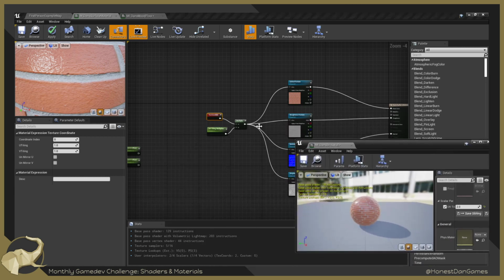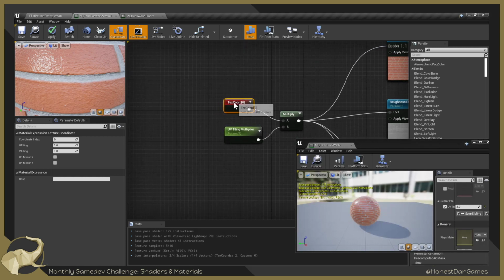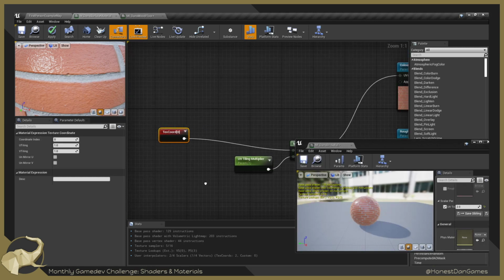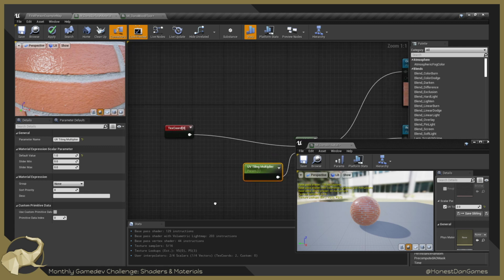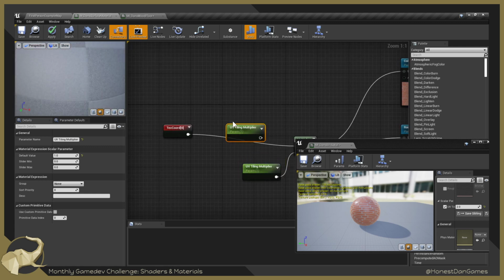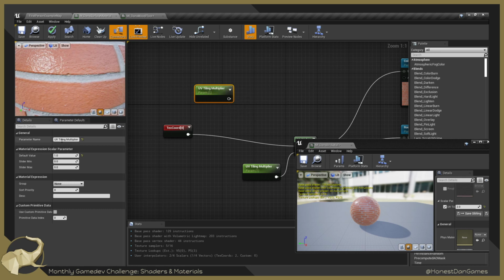Okay, let's carry on with this trail of thought. So if we wanted to control these UV tilings multiplier, we can actually make two parameters here. So let's do another one. This we're going to do.